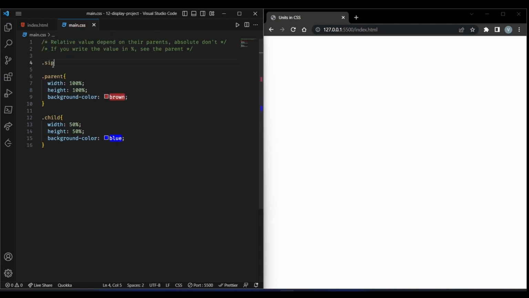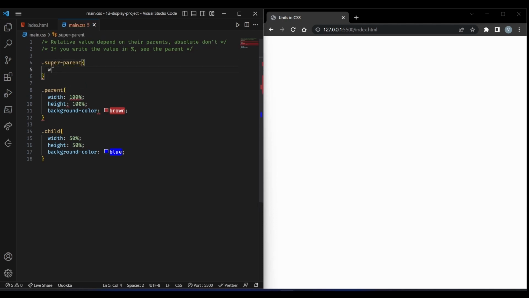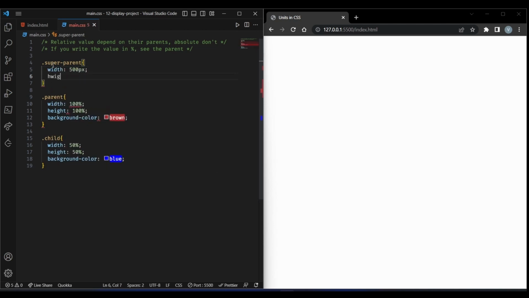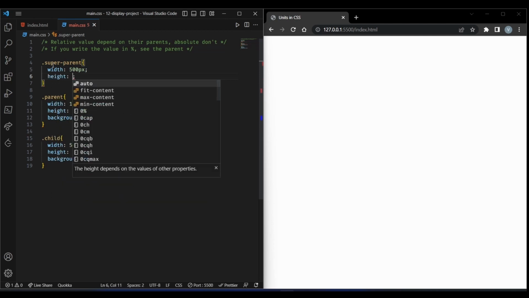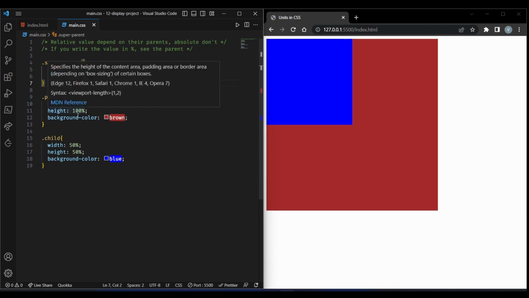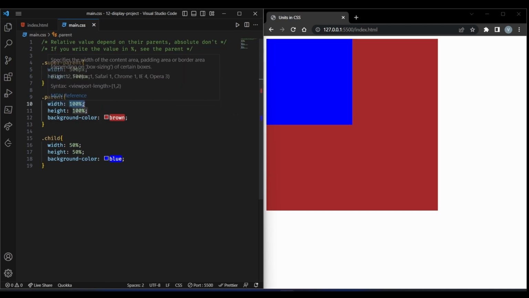Now that is dot super parent, if I can spell this properly. And I'm going to give a width of 500 pixels and height of 500 pixels. Now we have it. Now the super parent has a width of 500 px. This is an absolute value. Now the parent is going to see that value. It's going to take 500 px, which is 100%, and height is also 100%, which is again 500 px. Child is going to take 50% of that 500 px.